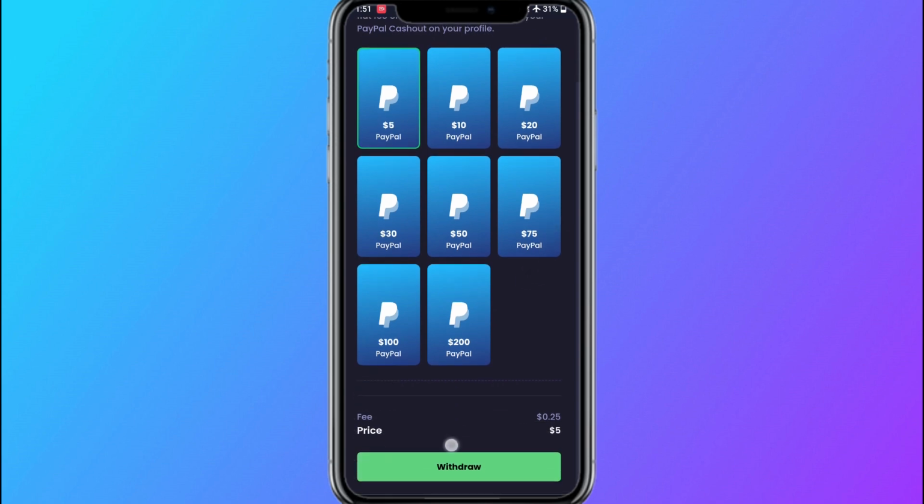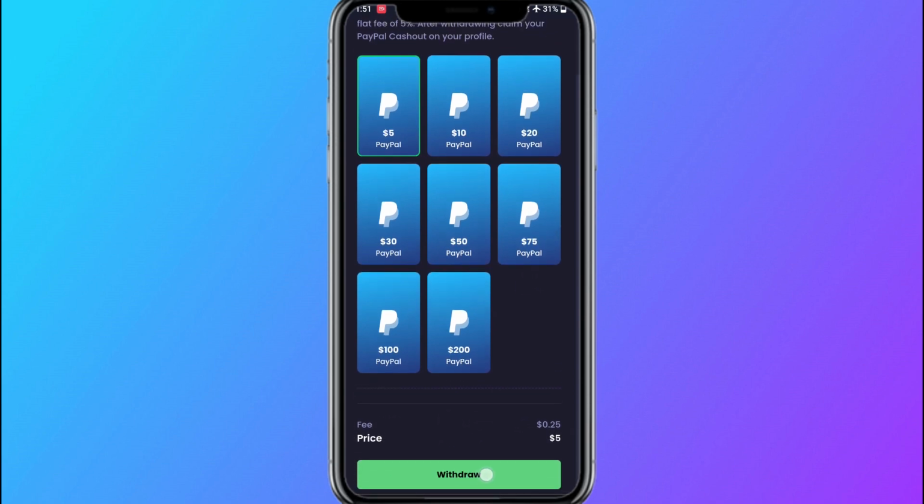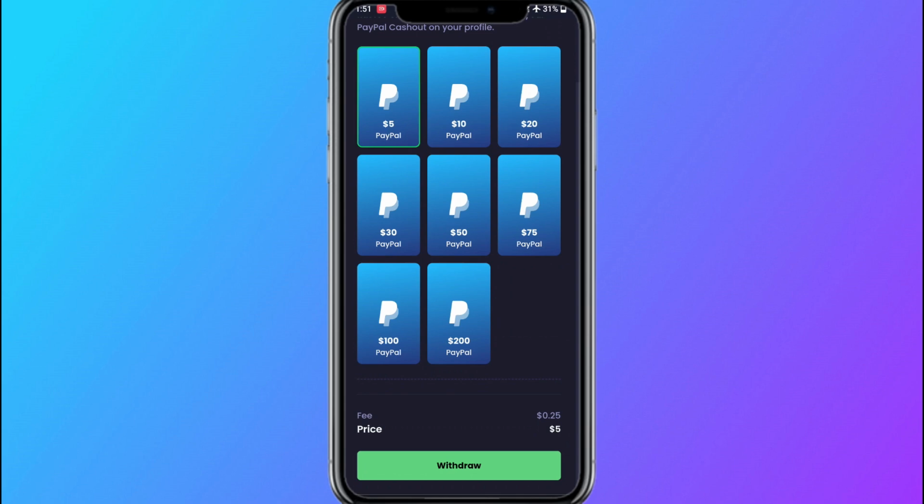After that, just tap on Withdraw and you will have your balance withdrawn to PayPal. And then you can easily use that balance to buy your PayPal gift card. So that is exactly how you can redeem your PayPal gift card through the Freecash app.